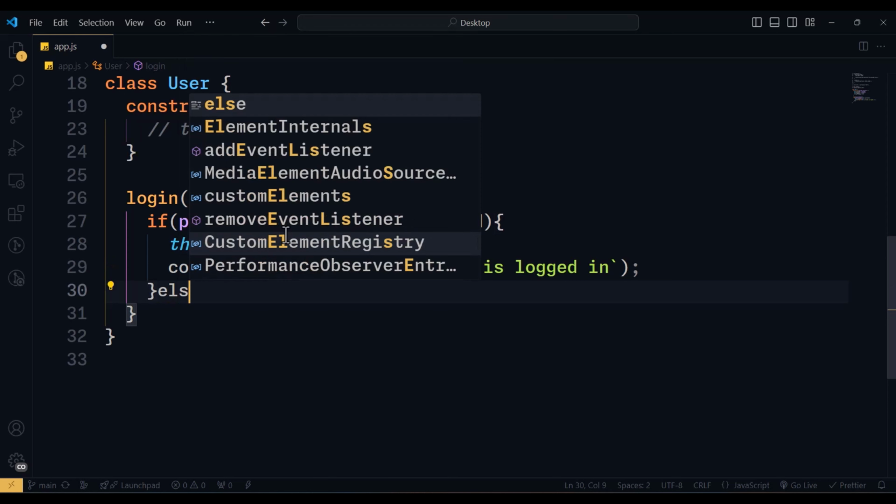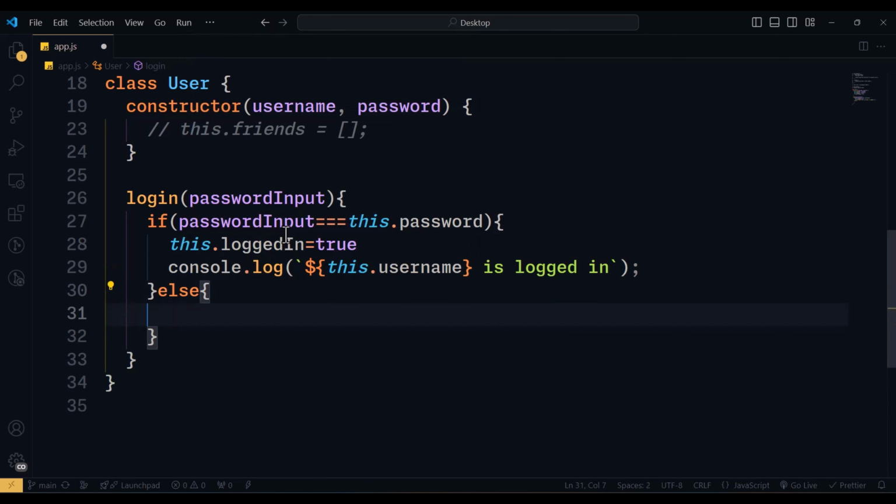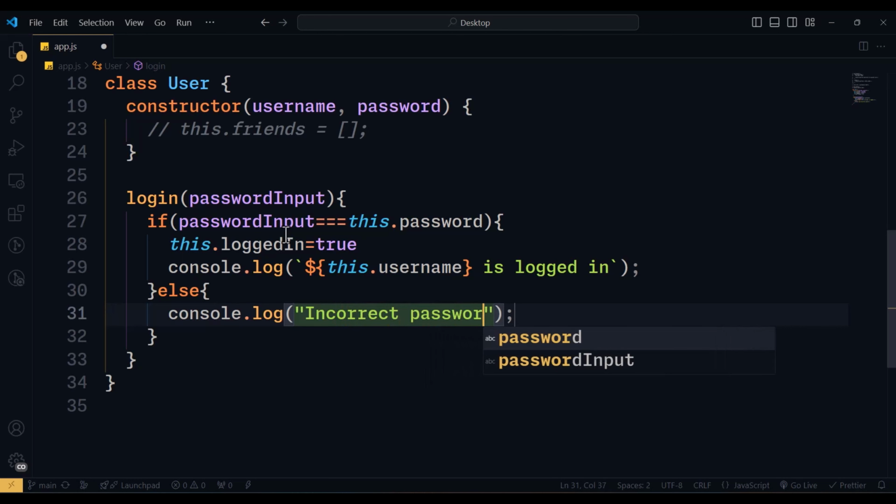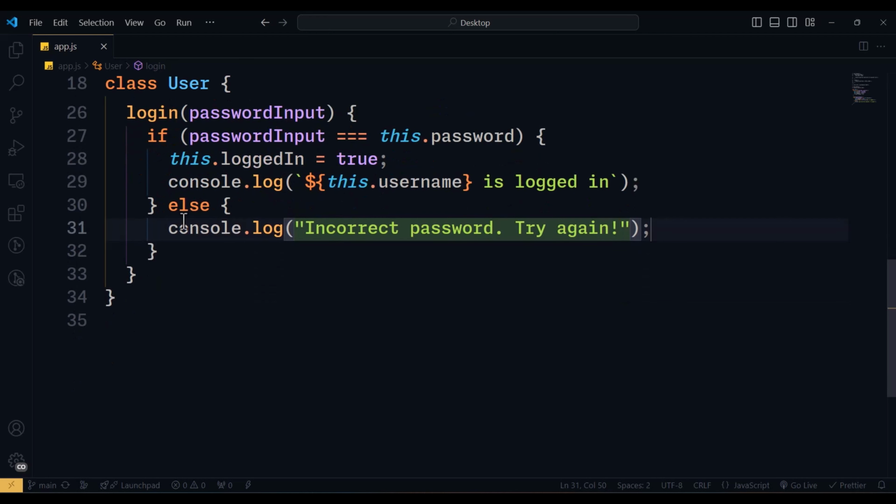If the password is incorrect, I'll go to my else and say console.log, incorrect password. Try again, and save. So this is my login function.